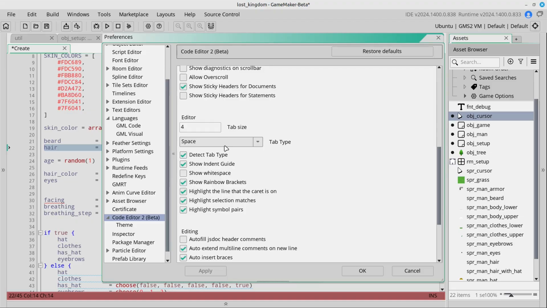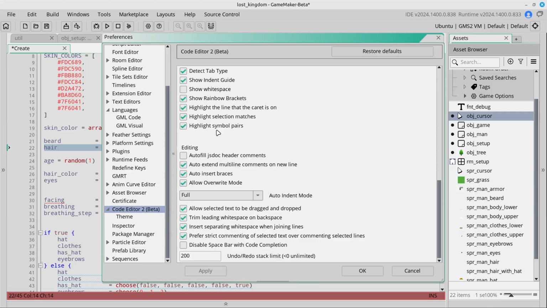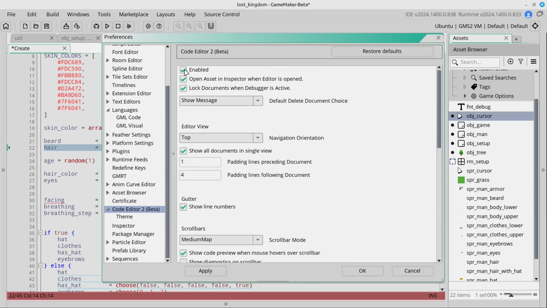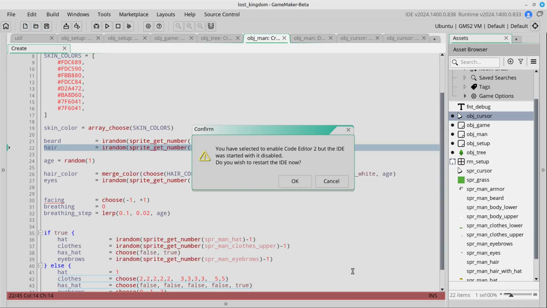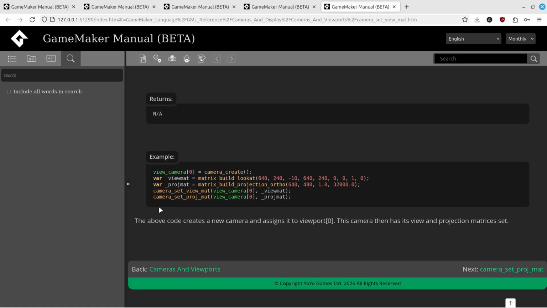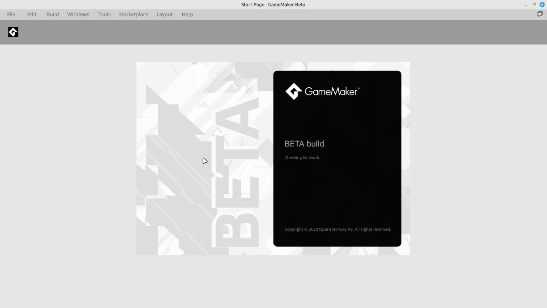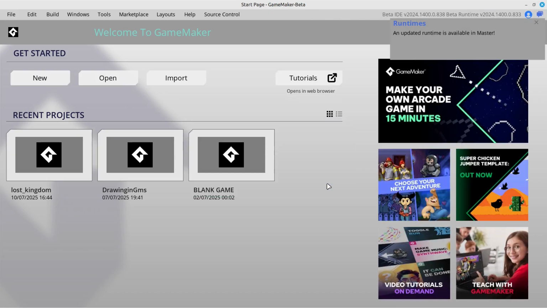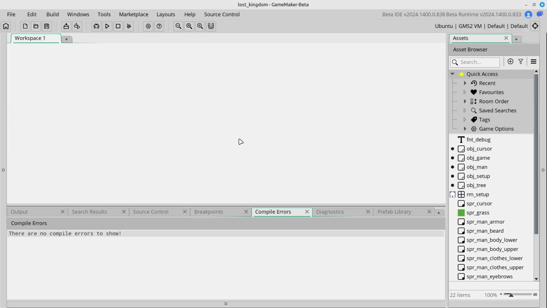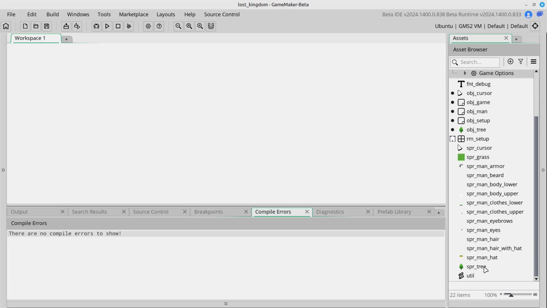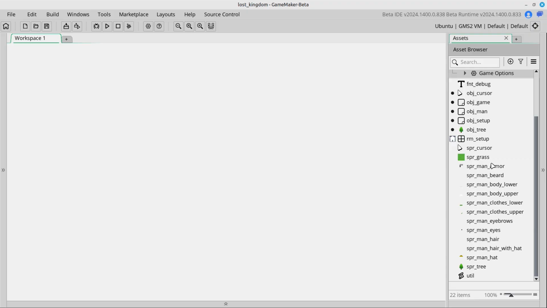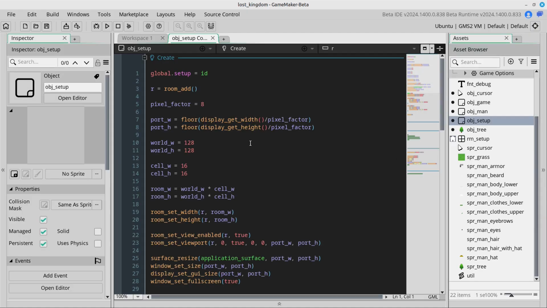I don't know what that is. Wait, what is this? It's not even enabled. Let's enable it. Let's save before enabling it. Sure. Dude, if it looks so much better, I'm gonna be so happy. Wait, what is this? Okay, they're all closed. That's nice. Fine. What was the first one? It was object setup. Holy shit! Holy shit, this is nice. This is insane.